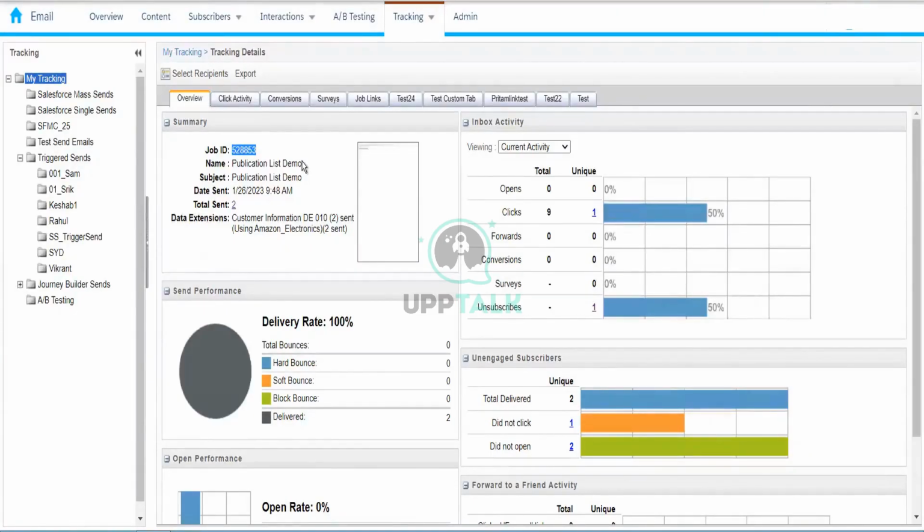Whenever you send an email, in the backend one job is created. The job is responsible for executing or completing the email send. For each and every email send that you make from Marketing Cloud through any medium, let's say you make a test send, or you send the email through the send flow, or maybe through generate, whatever the email send that you make, there will be a job created in the backend and the job will have a job ID. The job ID is a unique number.